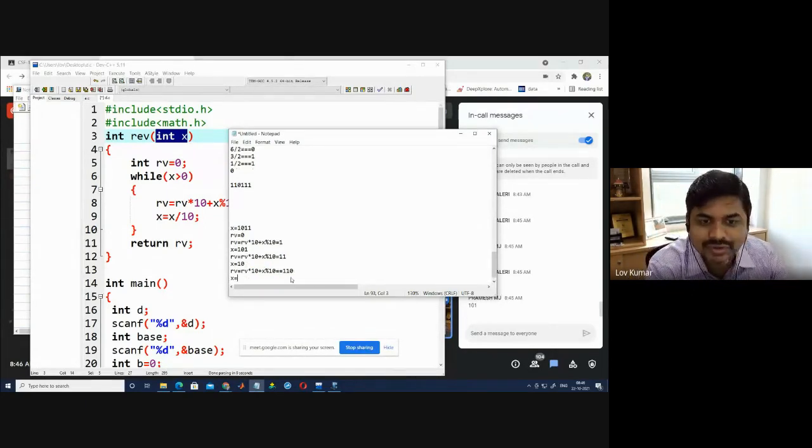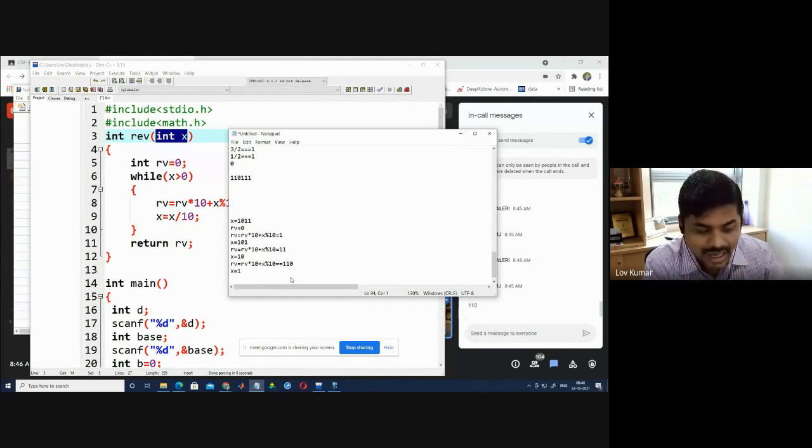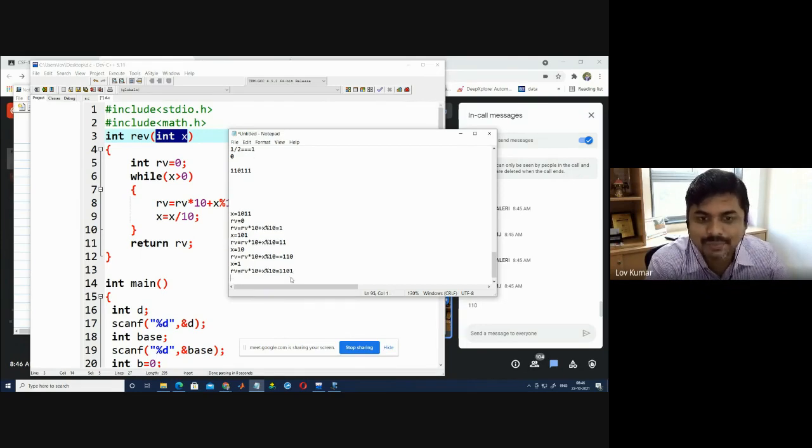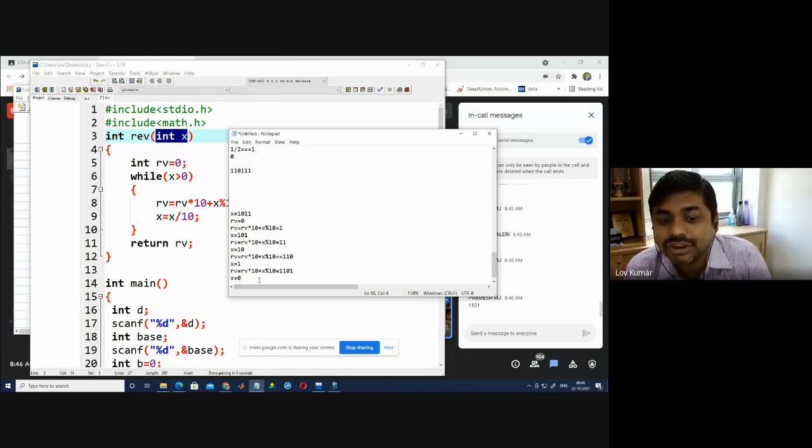Now again, x equal to 10 divided by 10, 1. The x value becomes 1. And again we are writing RB equal to RB into 10 plus x modular division 10. 110 plus 1 becomes 1101. After that, x becomes 0, and when the value of x becomes 0, it will come out of the function and return the value.